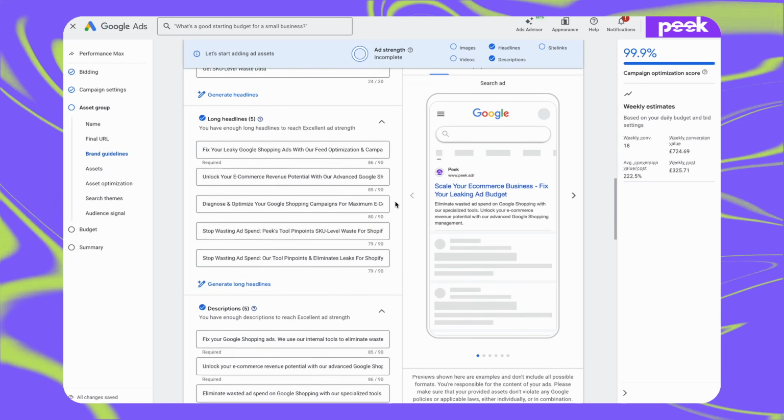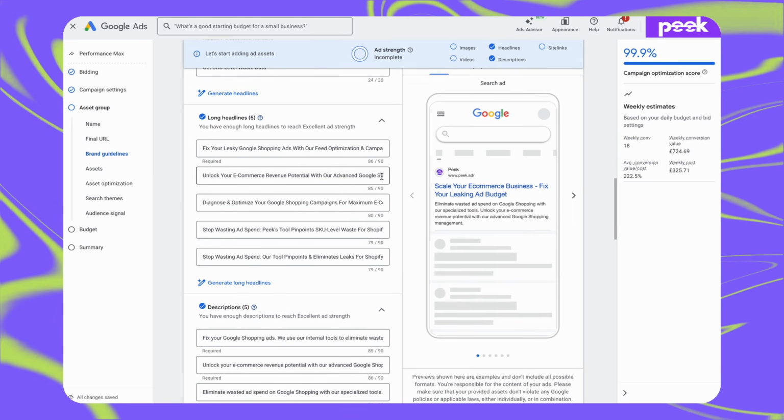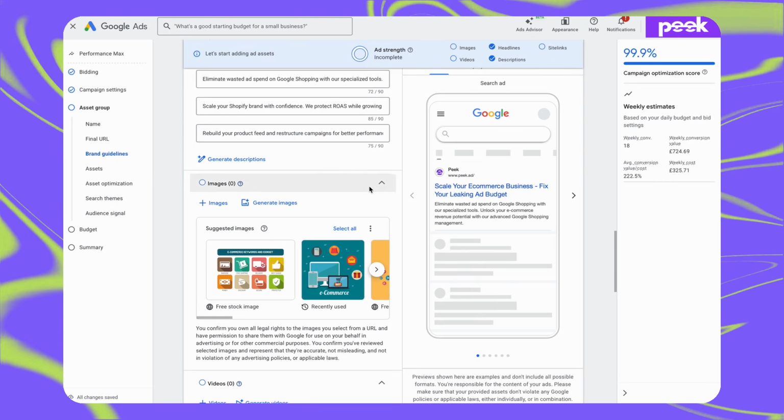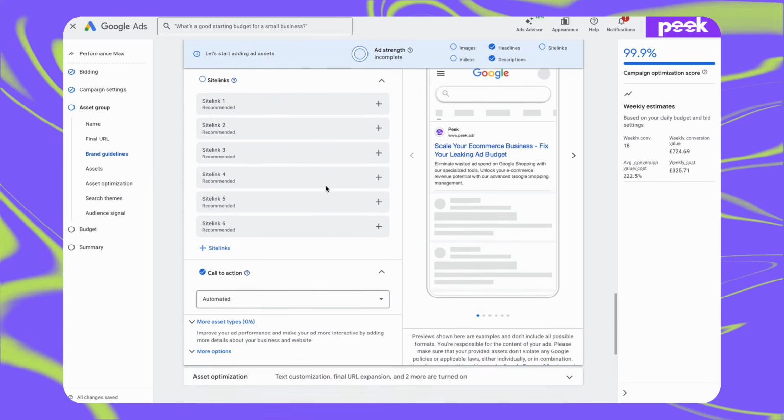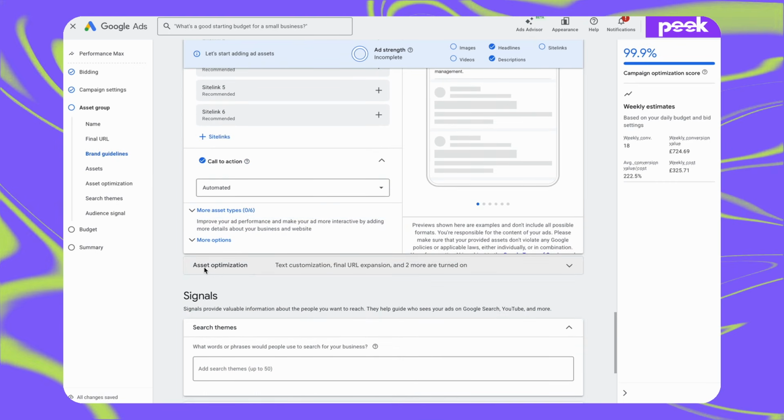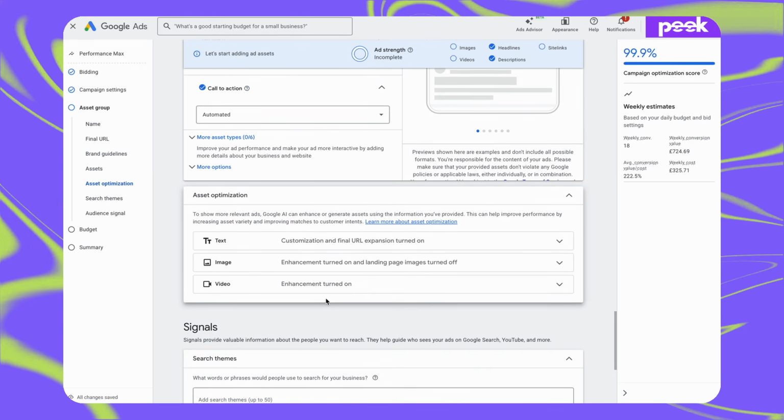So once this has been populated and you are happy with your headlines, your descriptions, your images, your videos, and your site links, and even your call to action, you can then come down to Asset Optimization and then open this drop-down up. This is where Google will optimize using AI to enhance and generate different assets based on what it thinks will work for your prospective customers. It might change certain graphics. It might make things more enhanced if you've got poor image quality. All in all, Google will use this to try and improve the quality and the performance of your campaigns.